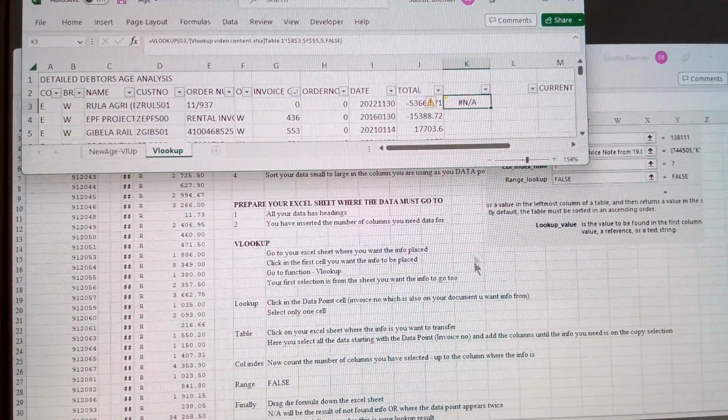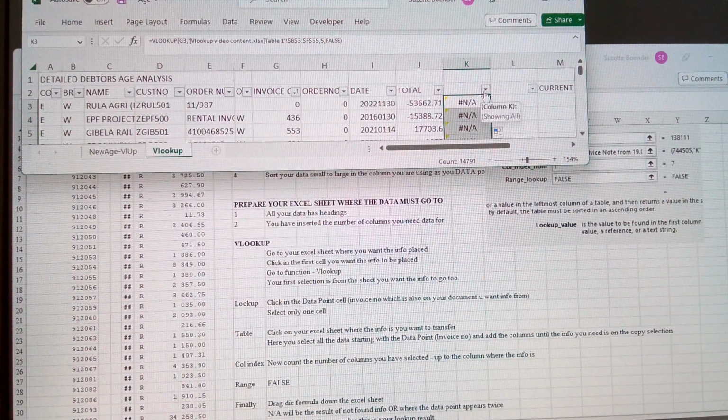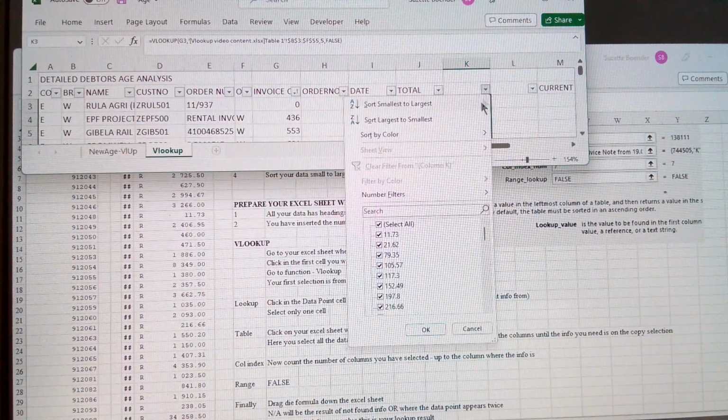So what it's going to do is give you a result, and it's telling you here that it's not applicable, it's not found. That invoice number does not appear on your remittance advice anywhere. I'm going to drop this down by double-clicking, and it will go right down to the bottom of my age analysis. I'm now going to go to my filter, and you can see that it's picked up values. And right at the bottom are all my non-applicables. Can you see that there?